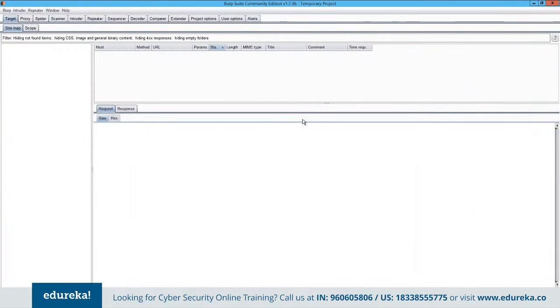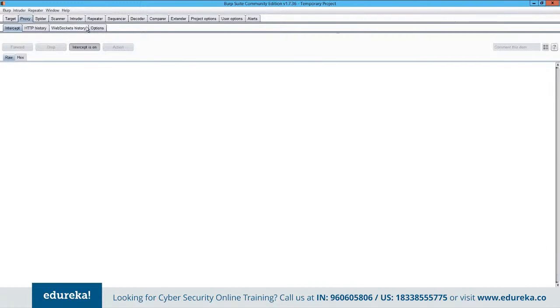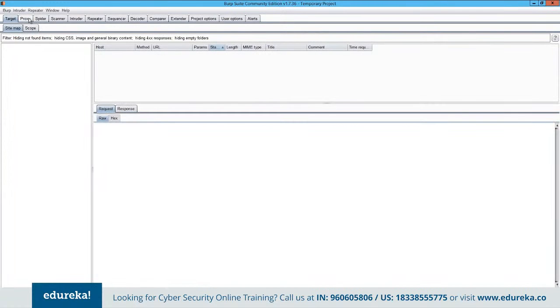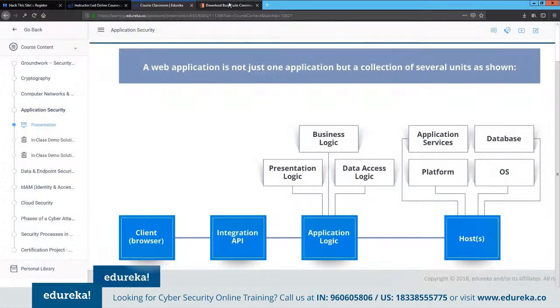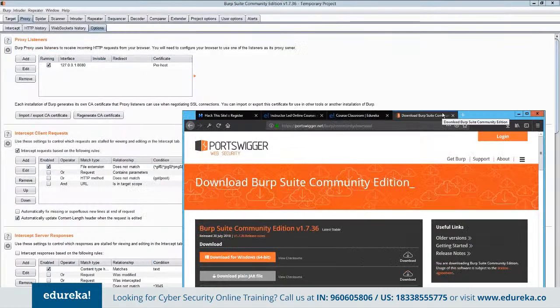This is how Burp Suite typically looks. Initially it will be complex to see multiple options and multiple windows. Let's simply go to a live example of how the HTTP traffic would be. So what I'm doing is configuring my browser and using Burp Suite as my proxy.